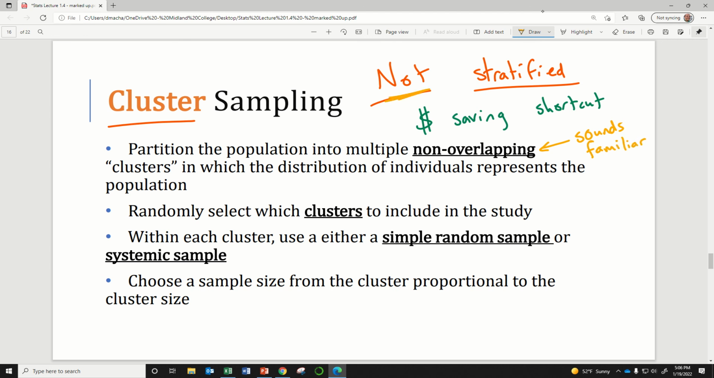In which the distribution of individuals represents the population. Ooh, that is different. That's actually really important to pay attention to. This is what's different from stratified sampling. In stratified sampling, we actually want each stratum to vote or respond the same, and between the strata, we want the strata to respond differently. With cluster sampling, we want each cluster to represent the distribution of the whole population. And so from one cluster to another, we actually want the same distribution of responses.